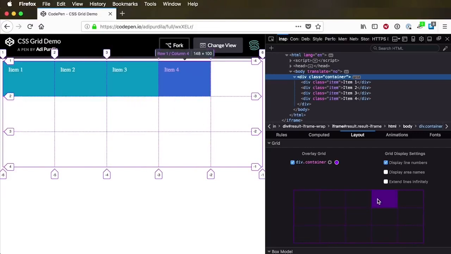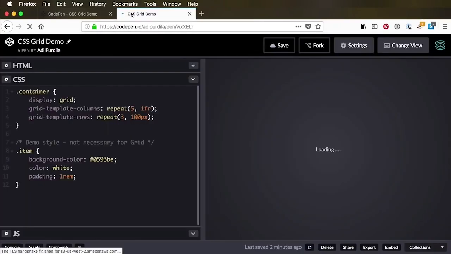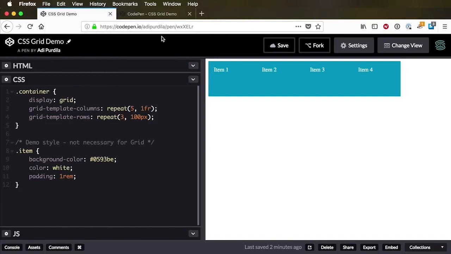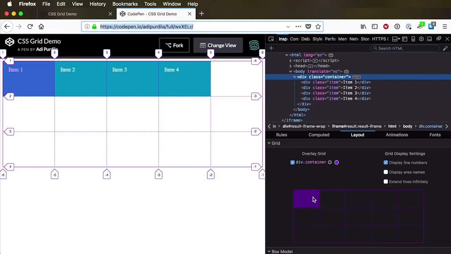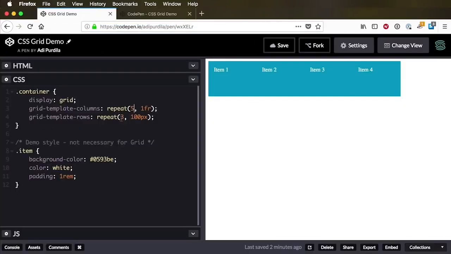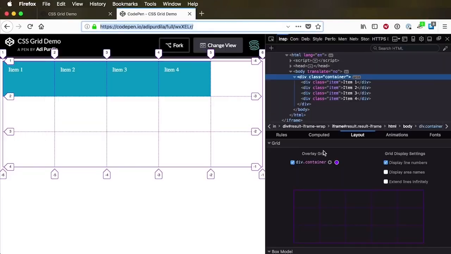So currently we have it defined as 5 columns, and let me just open this in the editor mode so we can make some changes here on the fly. I have defined this as 5 columns of 1FR, and we can see the representation here: 1, 2, 3, 4, 5 columns. I also have 3 rows defined, each 100 pixels. So in here we have 1, 2, 3 rows, and you can see that the browser highlights those specific areas on the left side, which is fantastic.